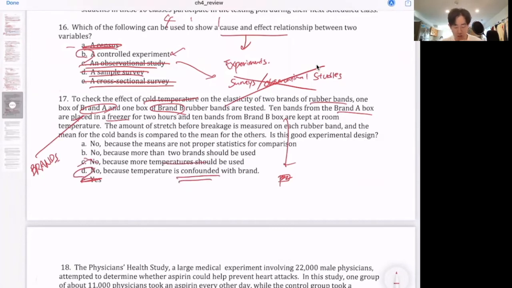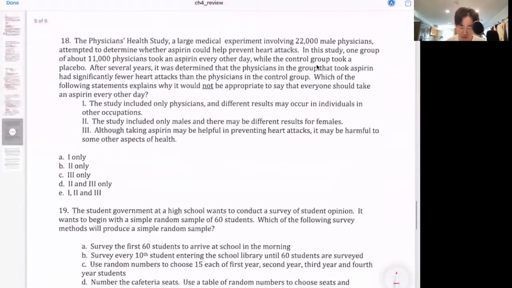No, we don't want to use more temperatures, because more than 2 brands. No, it doesn't really necessarily have to be more than 2 brands. It's definitely not a good experiment because we have a confounding variable of brand.